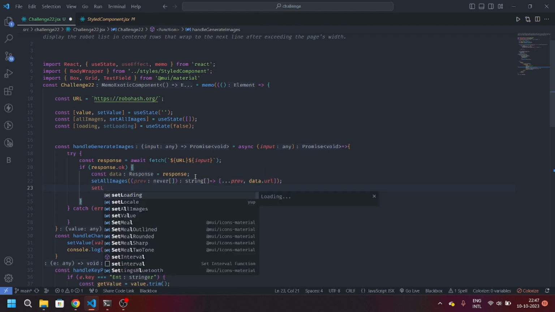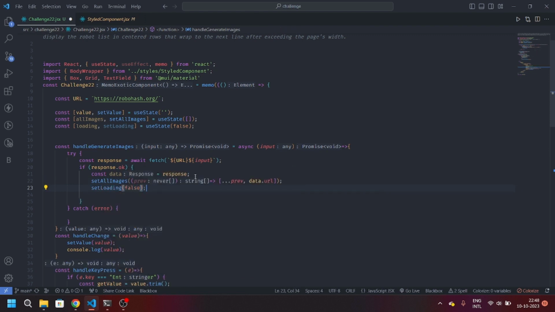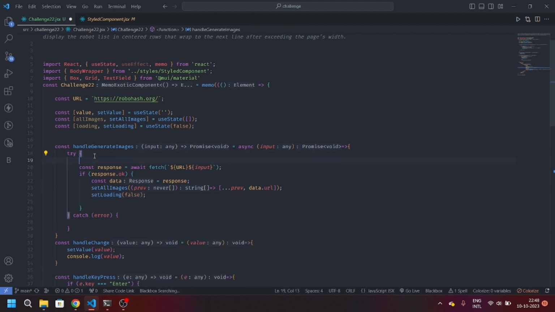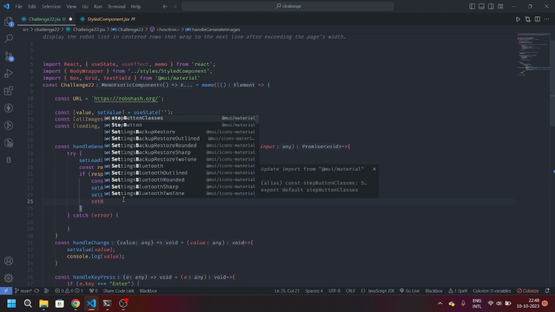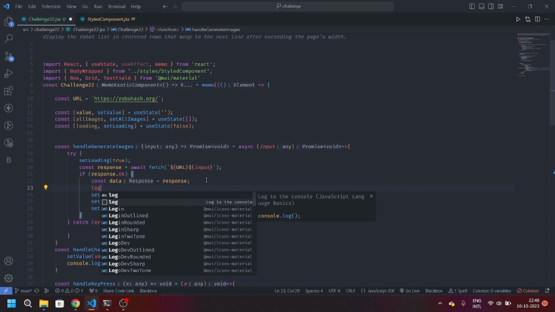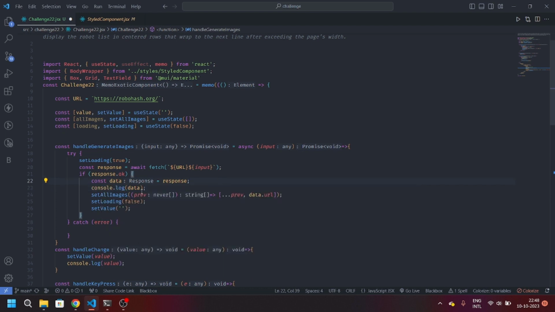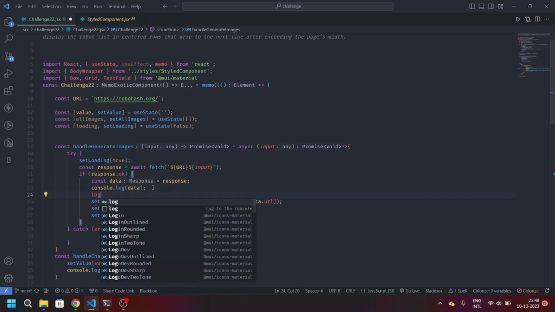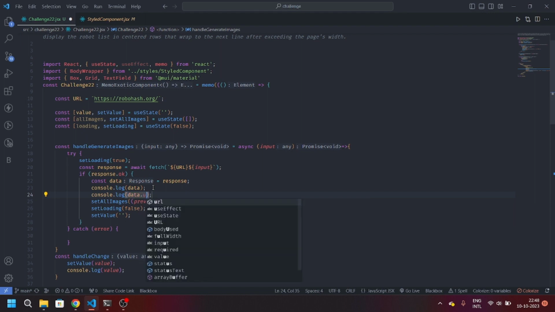And now setLoading will be false, and we have to set it true in the try method in the beginning. setLoading to true, and now we will also empty our value. We can write a log also to see the data which we are getting, or I will make another console.log(data.url).